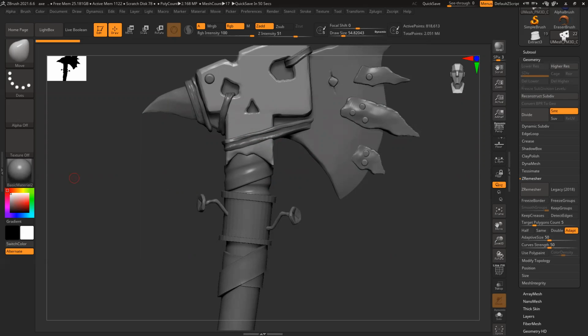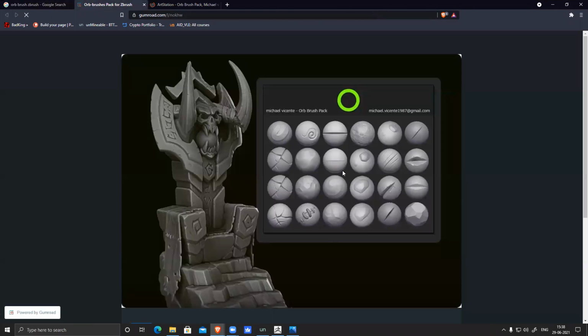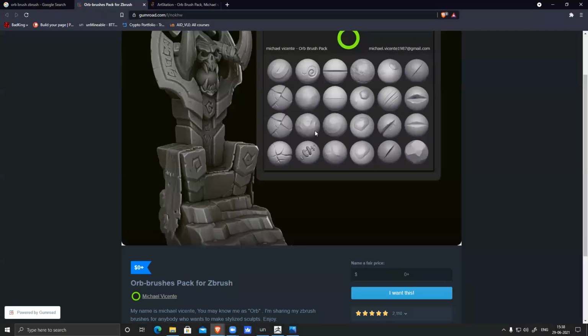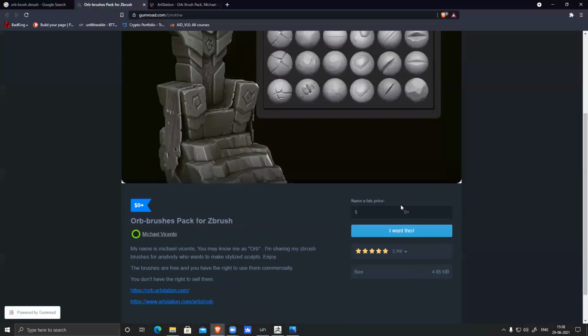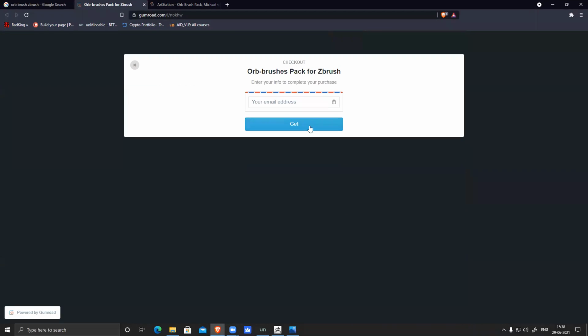I just Google Orb Brushes. It's on Gumroad or maybe ArtStation, and this is free. To create this kind of cracks and all. It makes your life way easy. So by default, it's free. But it will ask you to add some values. You can press 0 and say I want this.